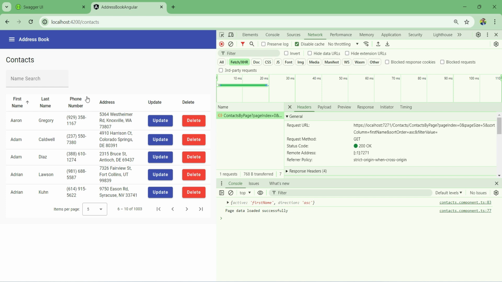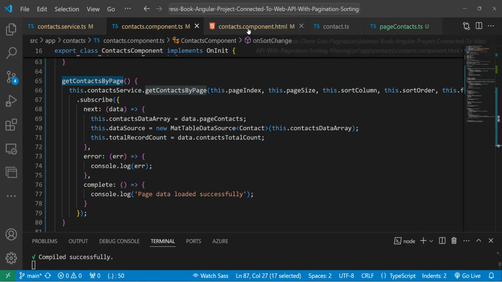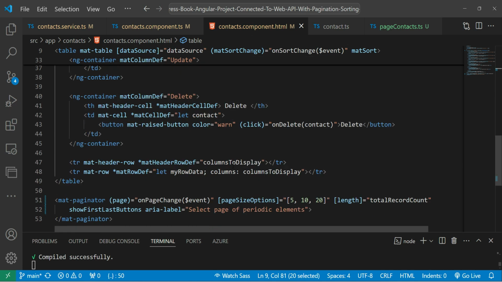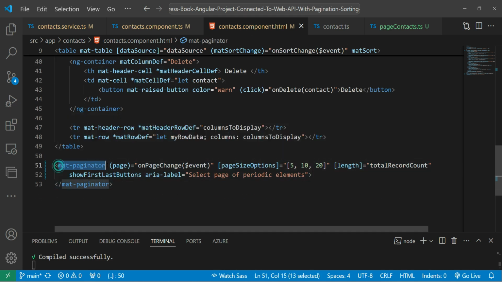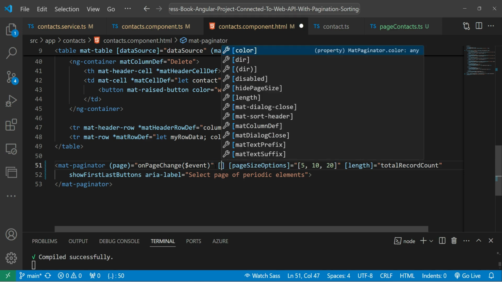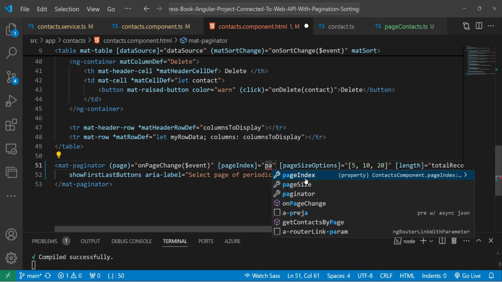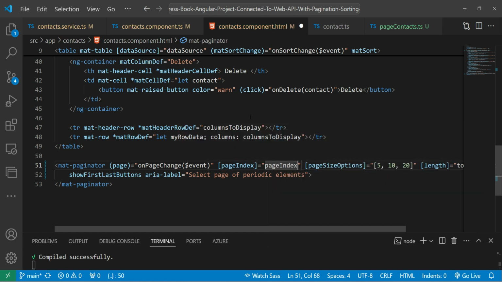So what we need to do to fix it, we need to go to our VS Code and go to our component HTML file. And here inside our Mat Paginator tag, we need to bind that page number that we are getting to the page index property of this paginator. So let's do that. Square brackets, page index. It's a built-in property, and I'm gonna say page index. And this property is gonna be coming from our TypeScript file.